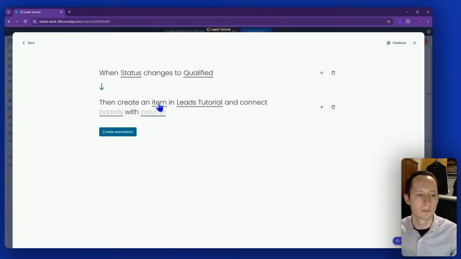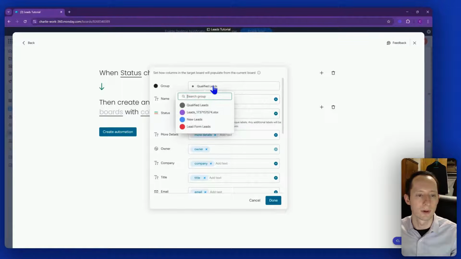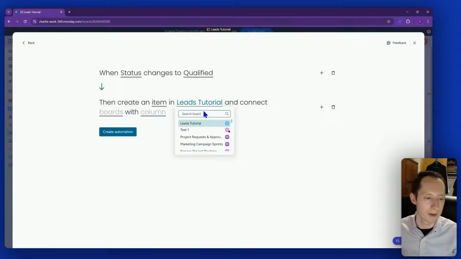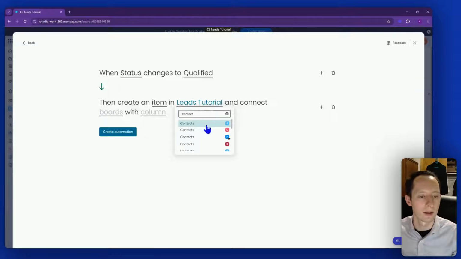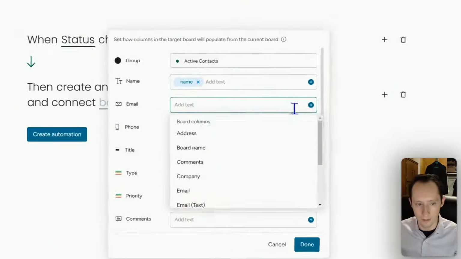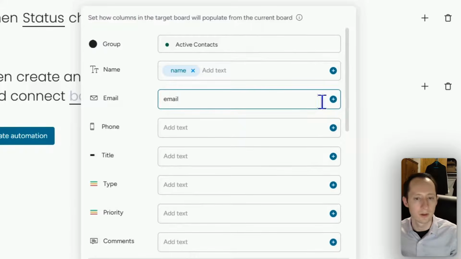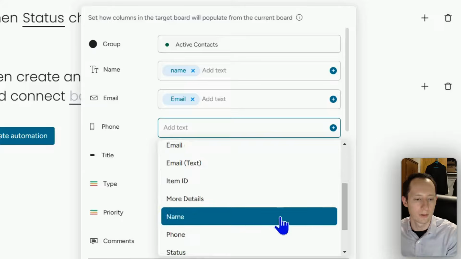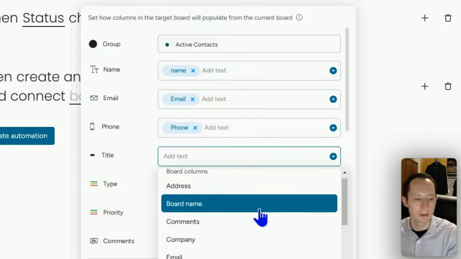And just to make sure we're going to the right board here, we want this to go to the contacts board. I misspoke there. Sorry about that. So contacts tutorial. And then we're going to match up the columns again. So email is going to be email. We'll go with email there. We're going to go with phone. We're going to go with title.